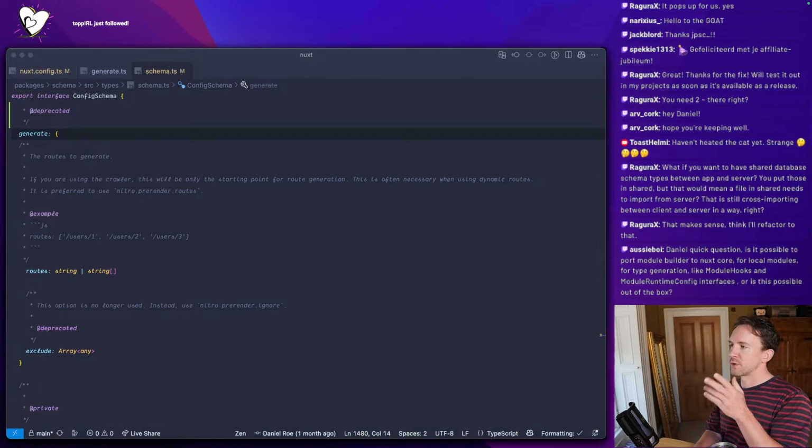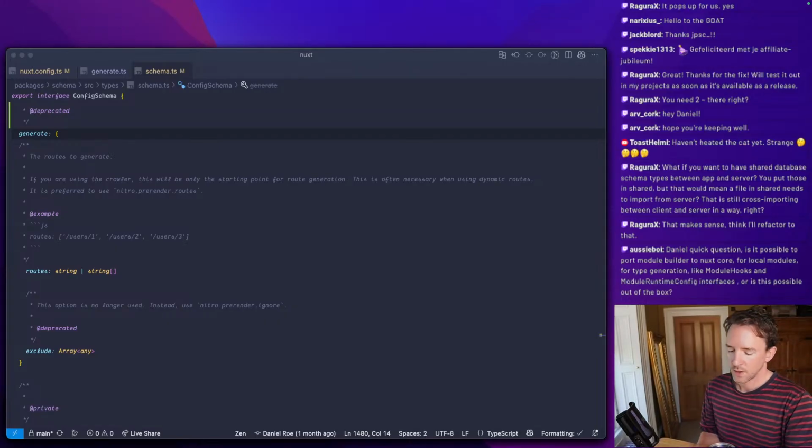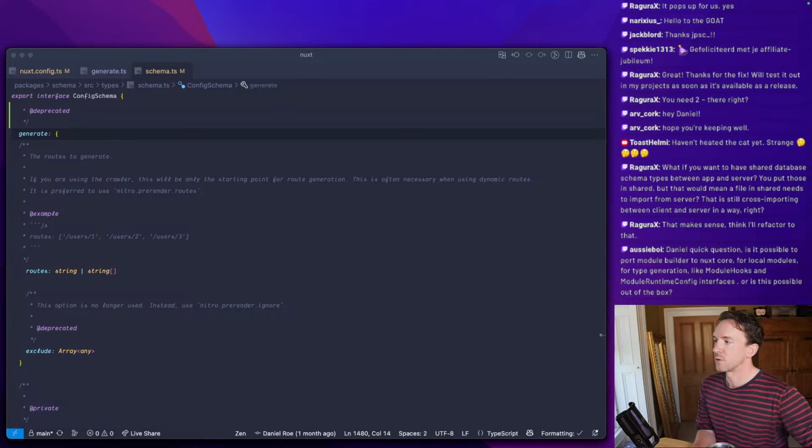Tell me more about what you mean, Aussie boy. What do you mean? Is it possible to port Module Builder to Nuxt Core for local modules? Oh, I see what you mean. It should be possible out of the box. There should not need to be a build step. It should all be inferred from the module definition.